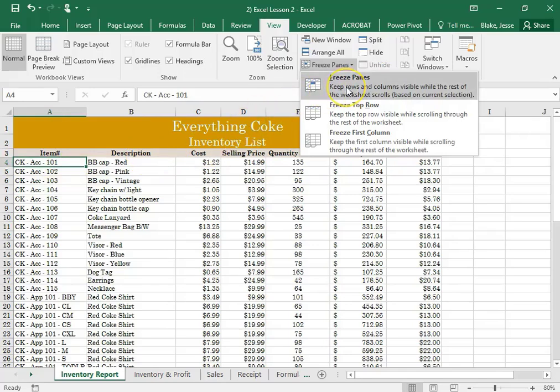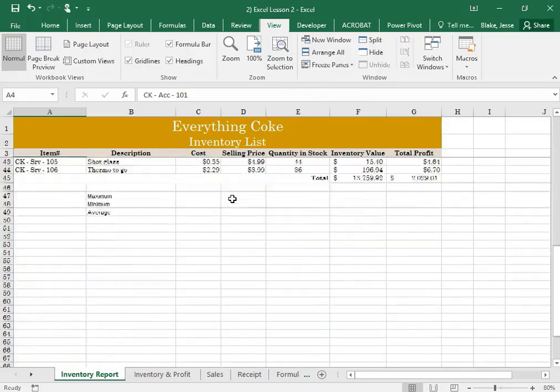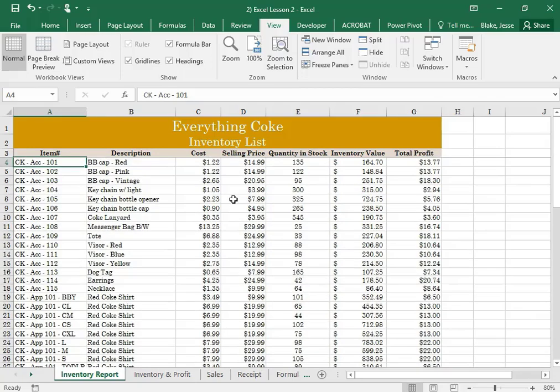So we're going to mess around to show you a little. I'm going to click it right now. And as you can see, nothing happened from what you think. But as I scroll down, look, it freezes those top rows. So now my cell's still highlighted on A4.